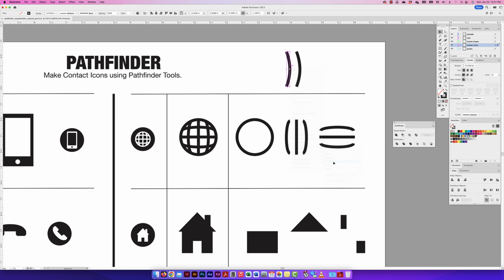Transform and reflect, and it just reflects vertical, and it's okay. Another way to do that is go to the Transform panel and drop down and flip horizontally or vertically. This time it's flip horizontal, and then I have it there too. So that's more or less how I made these.